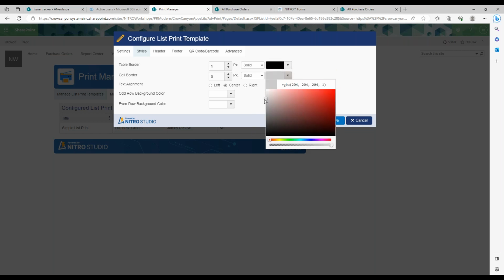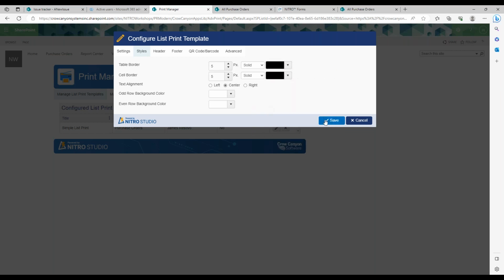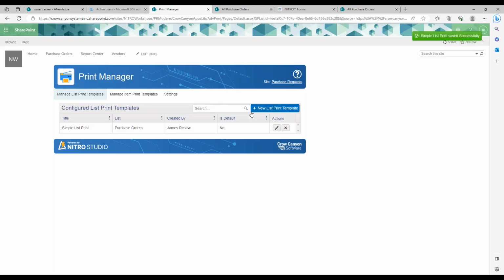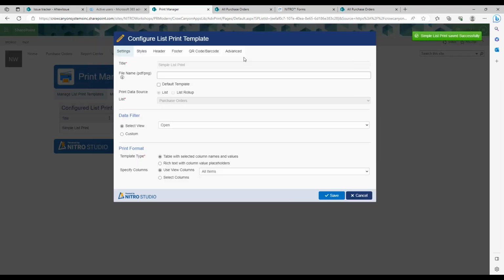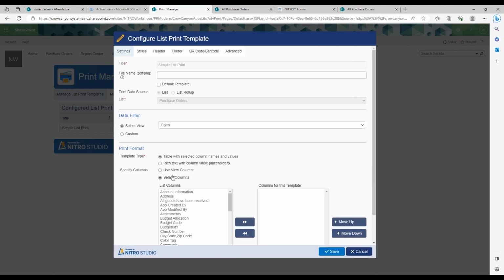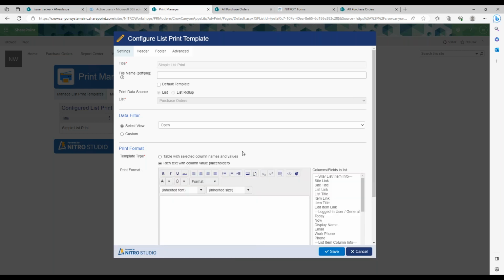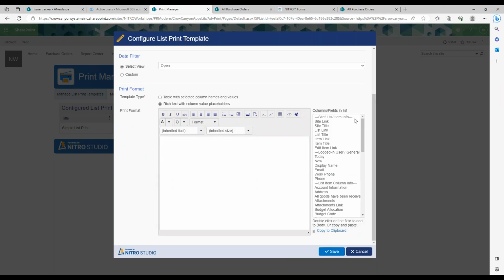Black. I'll change this to black too. I'm not sure why it reverted back in this UI settings here. It's kind of interesting, but so we changed it back. And you've got a few other options here. You can control which columns are being shown, but really the real power comes in with this rich text editor where you can start dumping in placeholders.